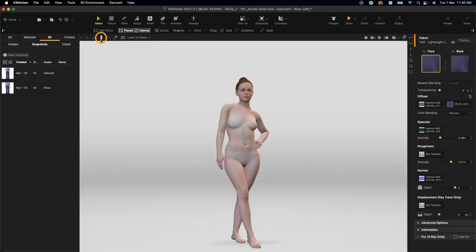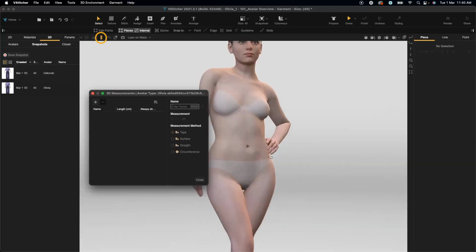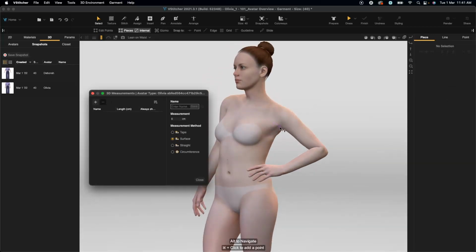Another option we have in the 3D window is the Measure Tape, which is located here. The Measure Tape allows us to measure any section of the avatar independently. This will also be covered in more detail in another video.